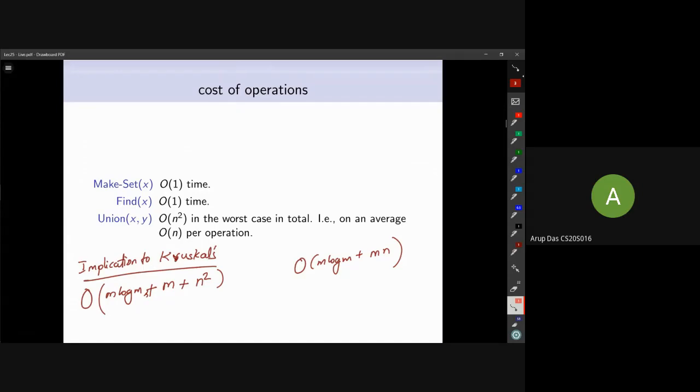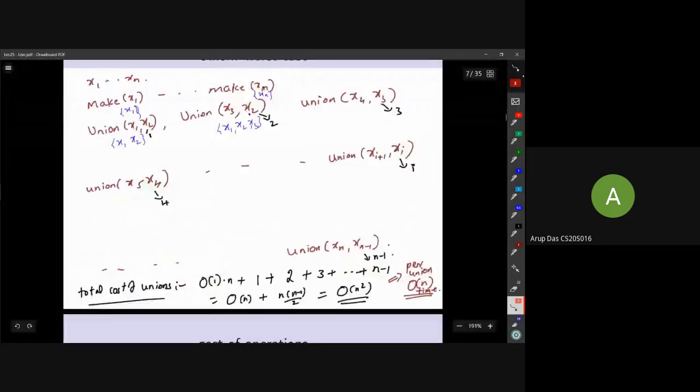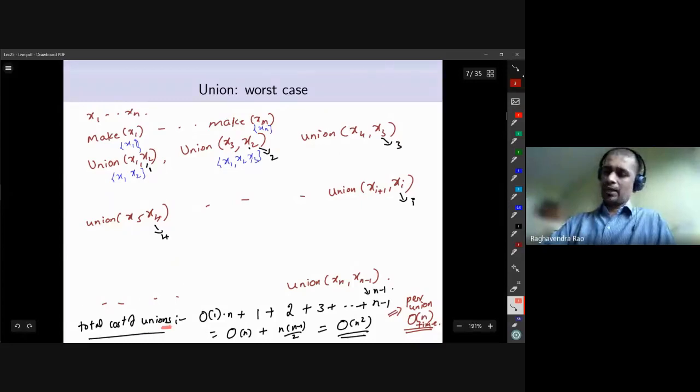Sir, in the previous, when you were trying to find the total cost of union, you took O of 1 into n. So that O of 1 into n was for the make set operation of all x1 to xn? No, no. We are talking about union only, right? Make set was done already, so I didn't include make set here. So this is for find.